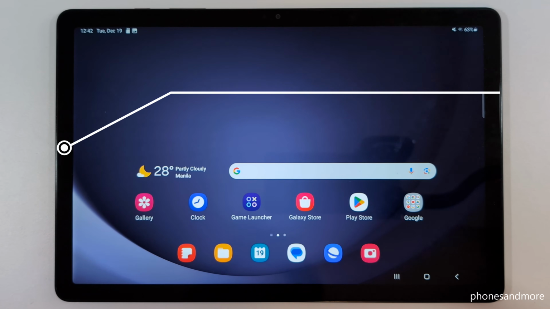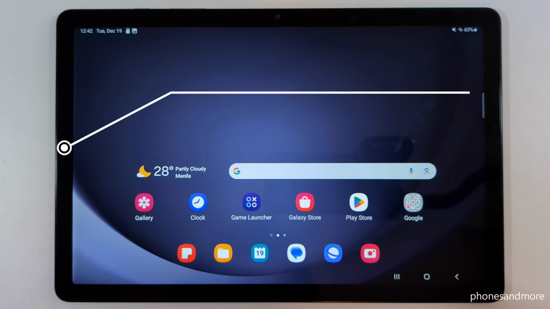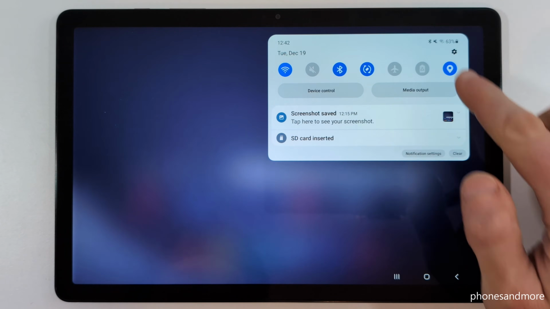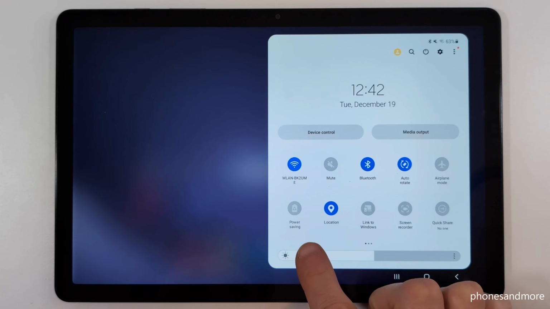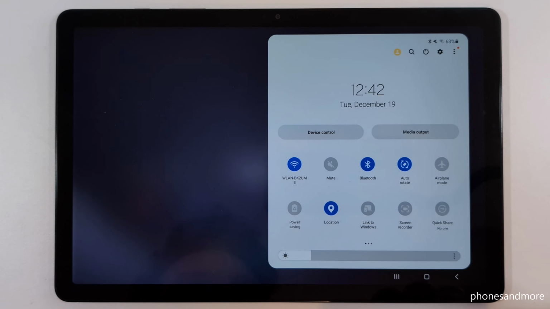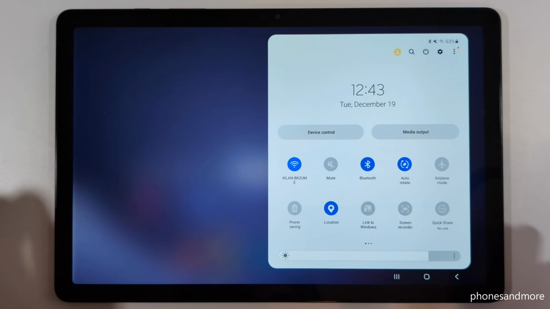Hello everybody, I want to show you with this video how you can change the display brightness here at the Samsung Galaxy Tab A9. For that, just scroll down here, scroll down a second time, and then you have this bar here. If you want to reduce it a bit, tap here, and if you want to increase it, just tap here. And yeah, you have changed the brightness level.